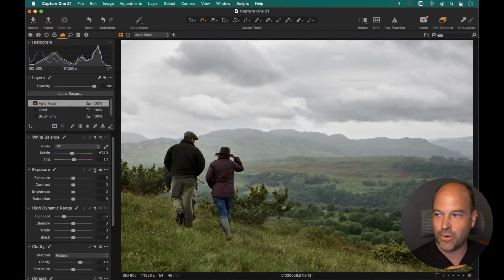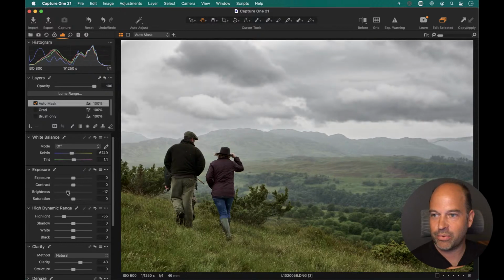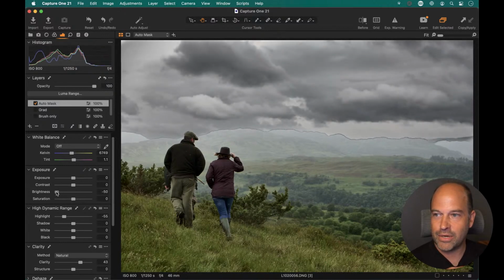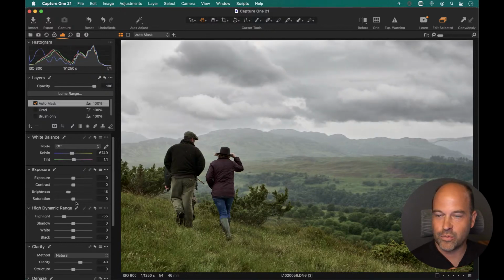Probably not. So that's why it looks a little bit weird, especially if I pull the brightness down, you can really start to see everything fall apart. It doesn't look very realistic. But can we improve the mask without having to redraw it?